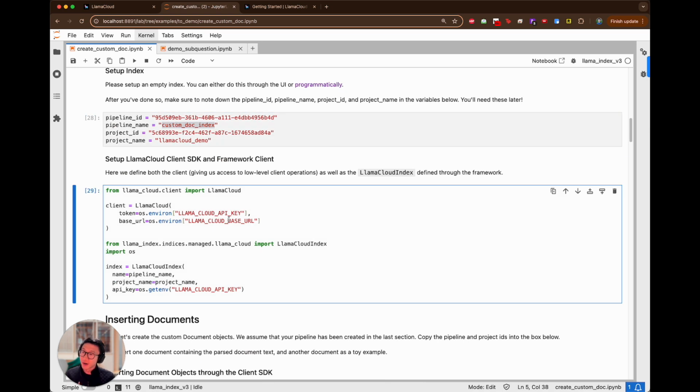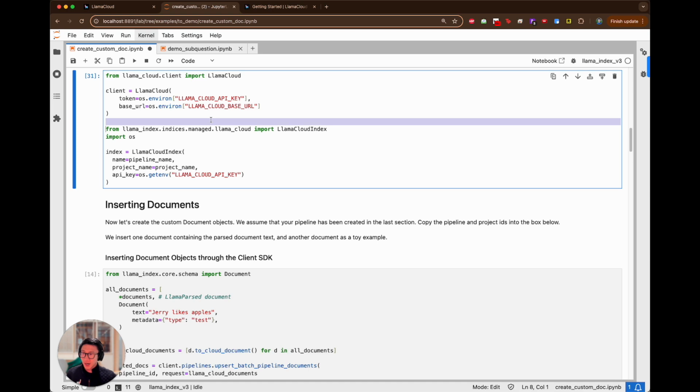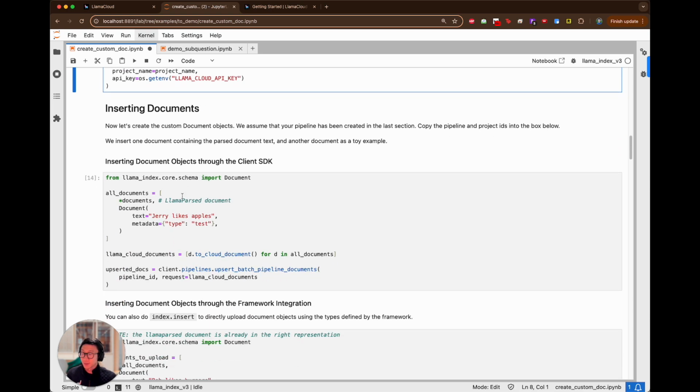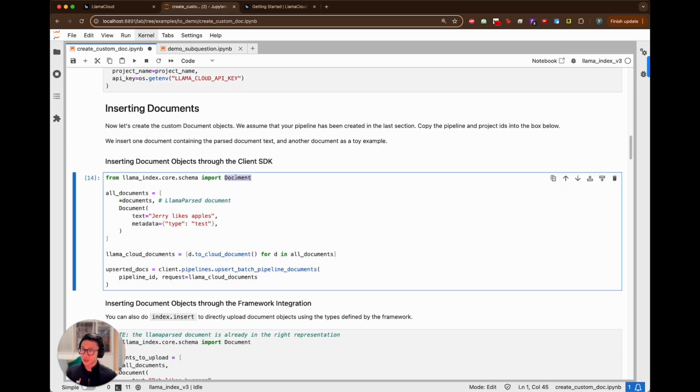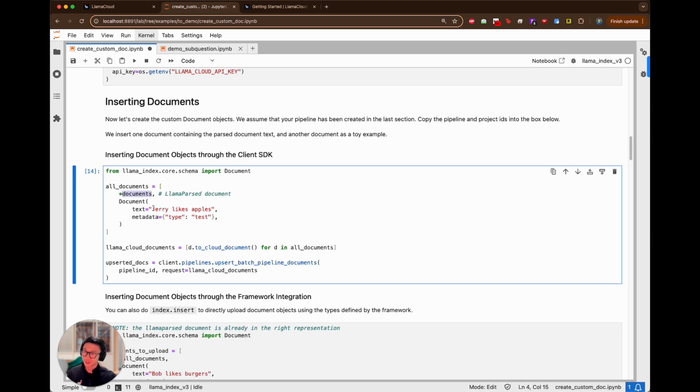Next, you just have to define a client through the LlamaCloud client SDK. And then also there is a framework integration with the open source framework. To actually insert a custom document, all you have to do is use the LlamaIndex core document primitive, which enables you to define text as well as metadata. And so here, besides the financial report, we're also just gonna insert some test data, Jerry likes apples, with metadata type equals test. And then all you have to do is call to cloud document and then call client.pipelines upsert batch pipeline documents.